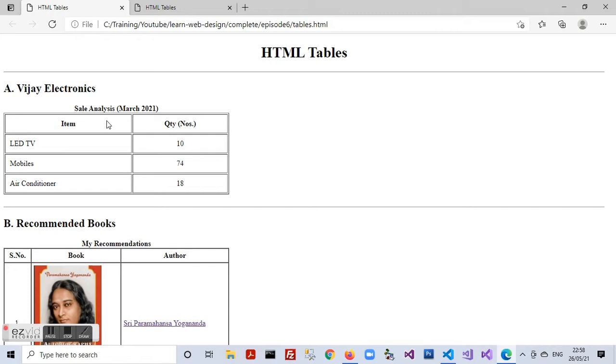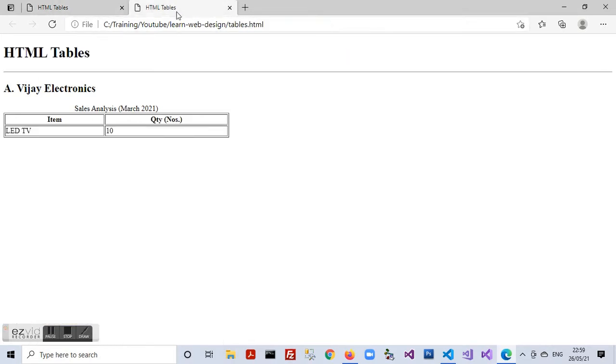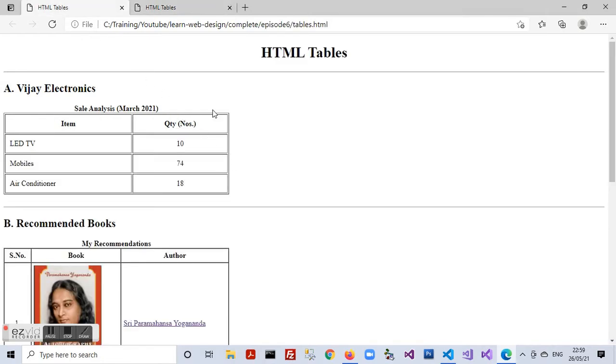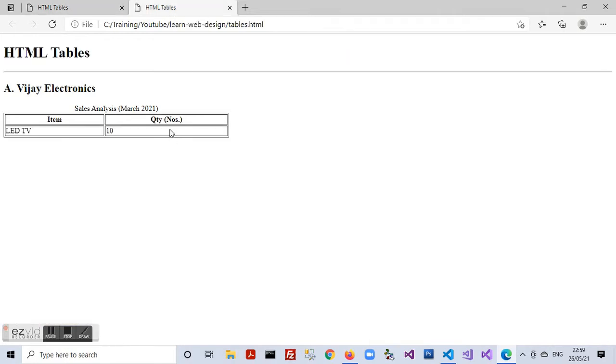So we need to provide a bold tag and we need to enclose our caption within this bold tag. So let's do that. And we also observe that the content LED TV and quantity 10 has some padding from the borders. So this is what is controlled by the cell padding attribute. So let us move to the table element and put in the cell padding attribute so that our table looks nicer with a certain amount of white space.